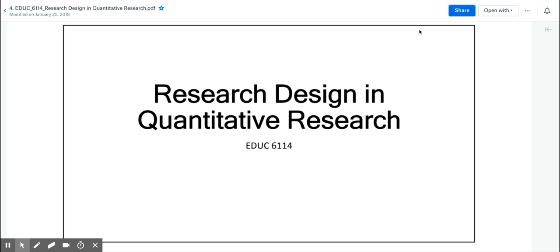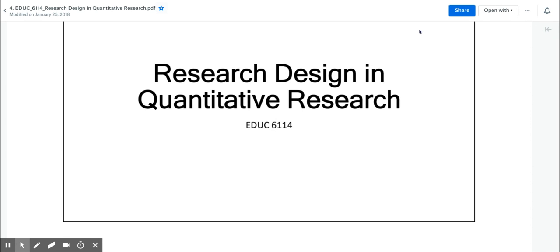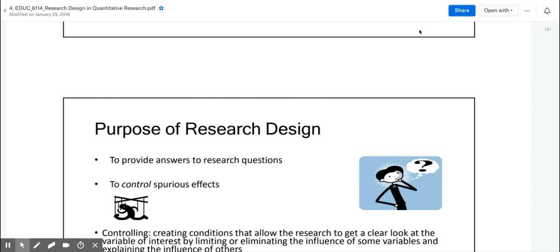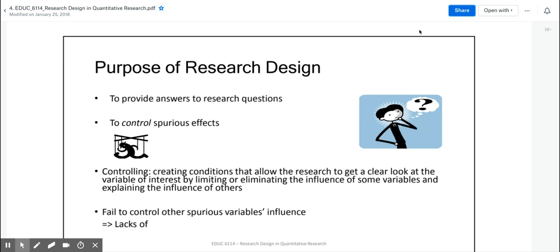Research design in quantitative research. In this lecture, first of all, we will talk about why we need research design, right? And then we talk about what the elements inside of research design are, and one of the most important concepts, the concept of controlling, and what the methods of research design control are, right?